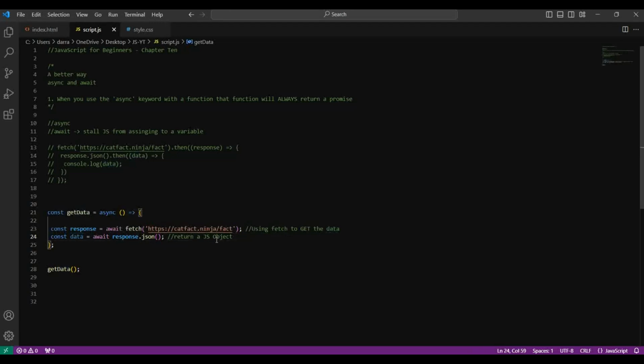Remember, when we use the await keyword, we are essentially stalling JavaScript from assigning to the variable until everything has occurred. And just a side note, I do think the JSON method is very poorly named, because if you think about it, you're actually converting a JSON response into a JavaScript object. So maybe they could have come up with a better name for that, but it is what it is.